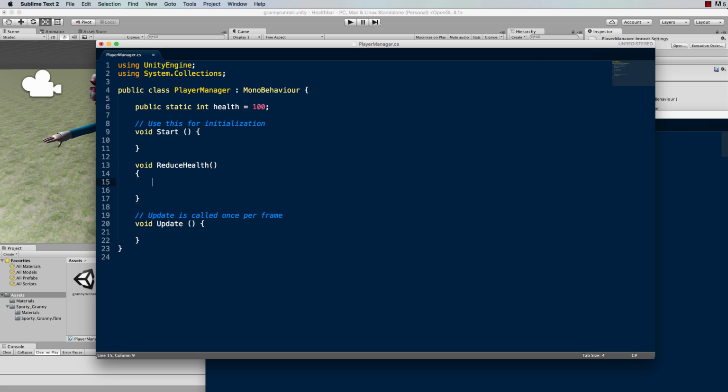And inside here, we're going to put health equals health minus, let's make it quite severe at the moment because we don't want to sit here and watch the health go down slowly and then Granny dies. We want to speed this whole thing up for ourselves so that the effect's more obvious. Now, in the Start function, I'm going to InvokeRepeating that ReduceHealth.